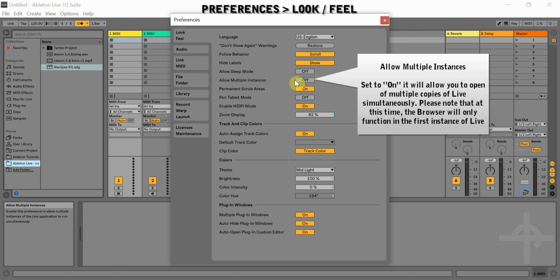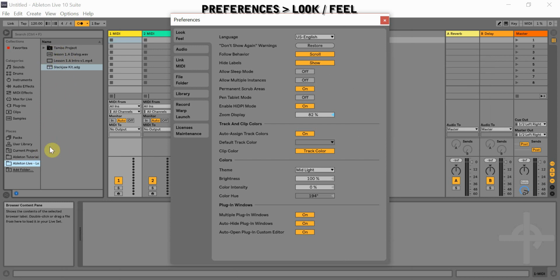Allow multiple instances. If you feel the need to open more than one Live window at the same time, you can turn this on. One thing that you should note about it, though, is the second instance will not have anything propagated in the browser over here, which can be a little bit frustrating. But if you need to, say, copy some clips from one session to another, or if you're building an alternate session from one that already exists, it's a way of doing that.